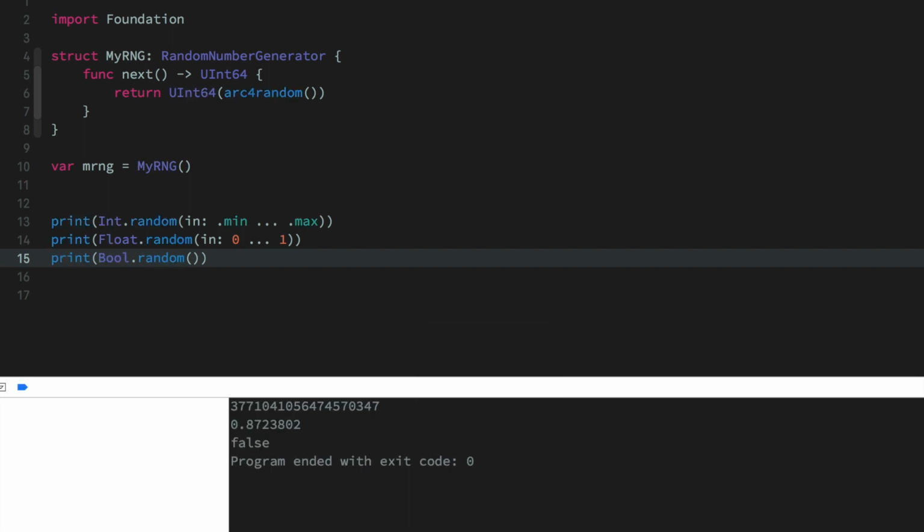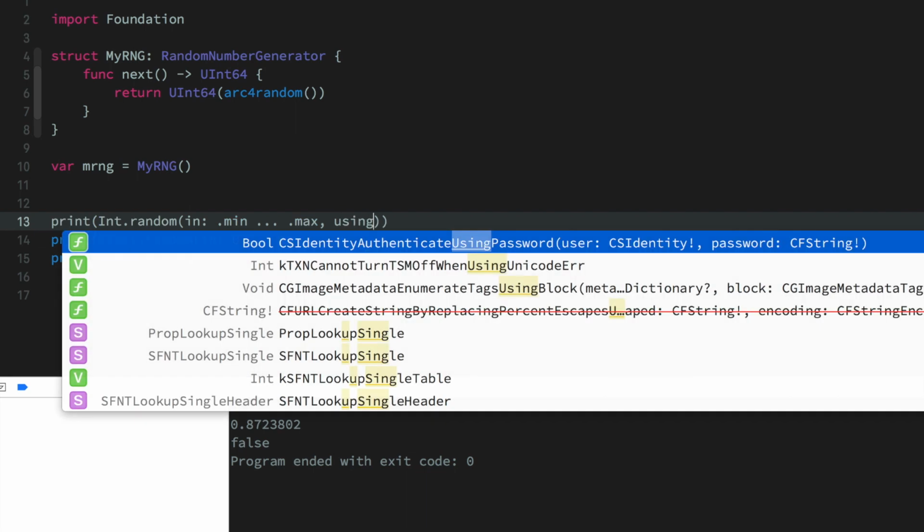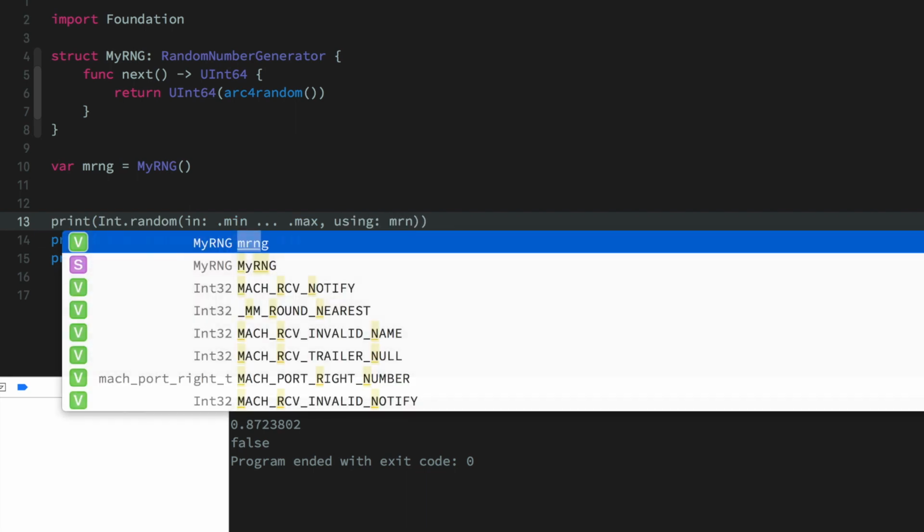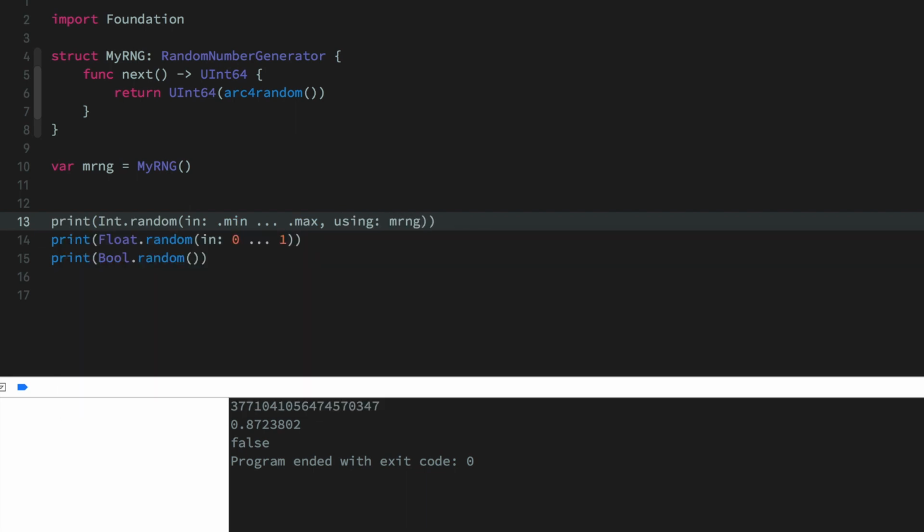Now, the nice thing about these methods is that you can use them like this, like we just did, and by default, right now, they are using the system random number generator. But if you have your custom random generator that provides a different distribution, or that you can, for example, initialize with a seed so it gives you predictable values, you can actually add a parameter called using here, to which you can pass your random number generator.